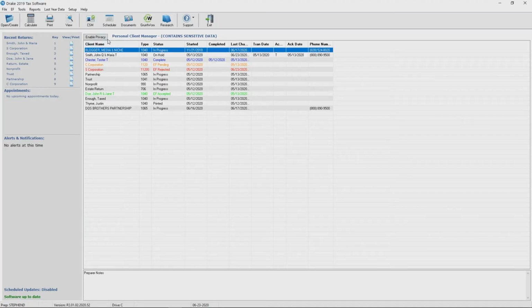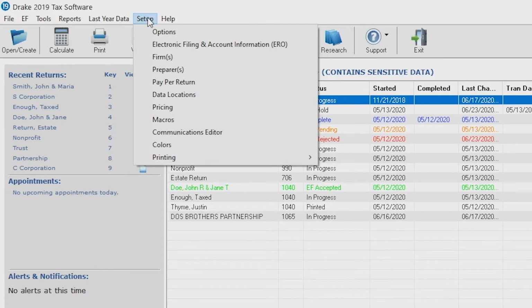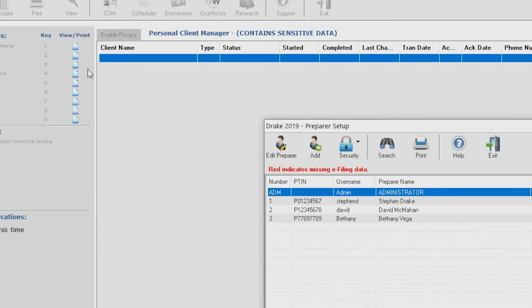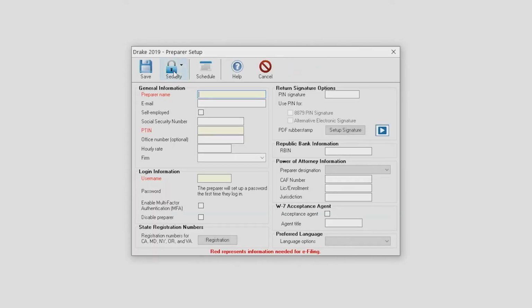Now I would like to talk to you about the preparer setup. Again, from the home screen, go to Setup, Preparer, and you can add a preparer. Again, the highlighted fields in yellow are the required fields, so I will put in some information here. And then a username, you choose the username. So as the administrator, you can set up all of your preparers just this simply. Again, your return signature option is over here on the right.